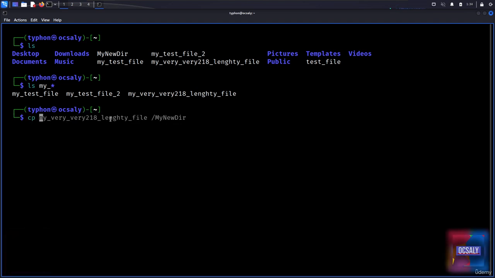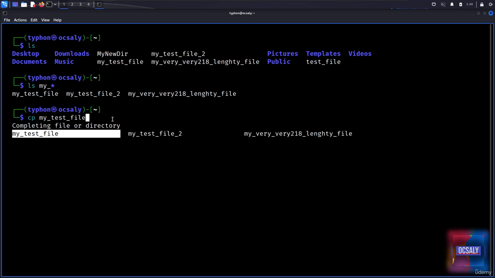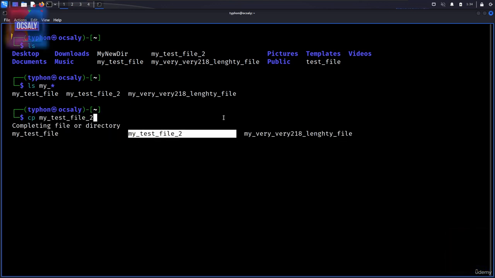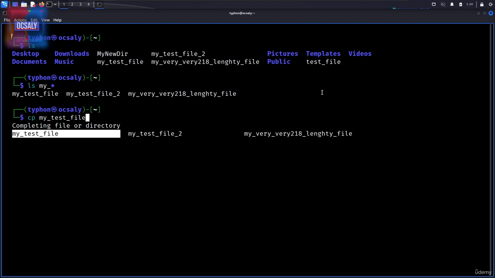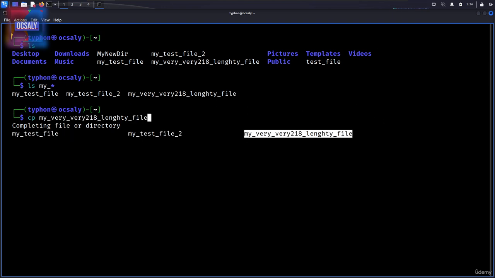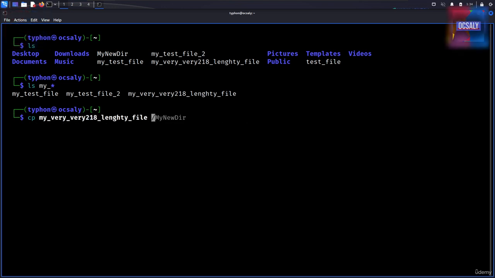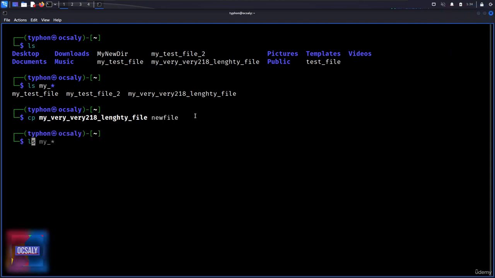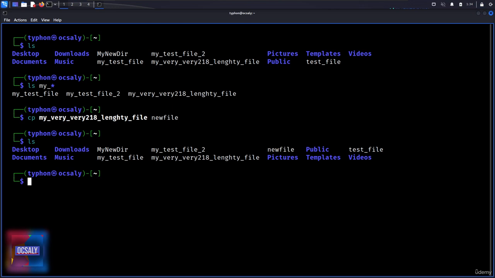When you want to copy here, for example, so cp my, as you can see we have several options. Whenever I press the tab, I'm going through these files here. After selecting with the tab and pressing enter, you're choosing the file, and after that we will, for example, enter new file, and here we copied our my very lengthy file to new file.